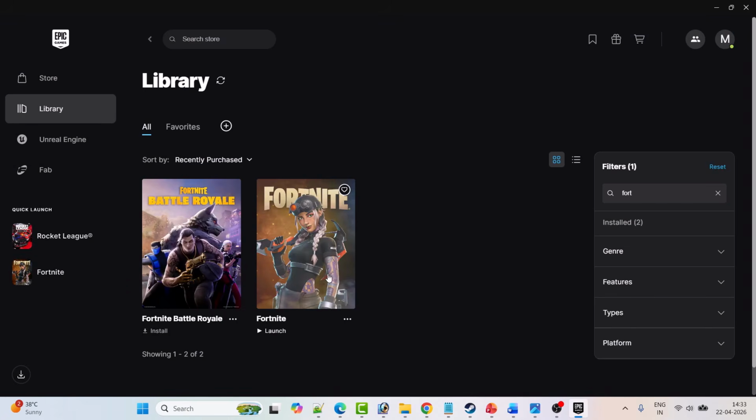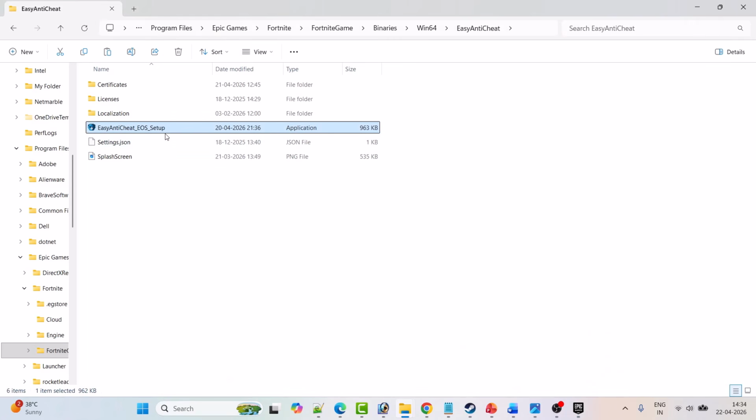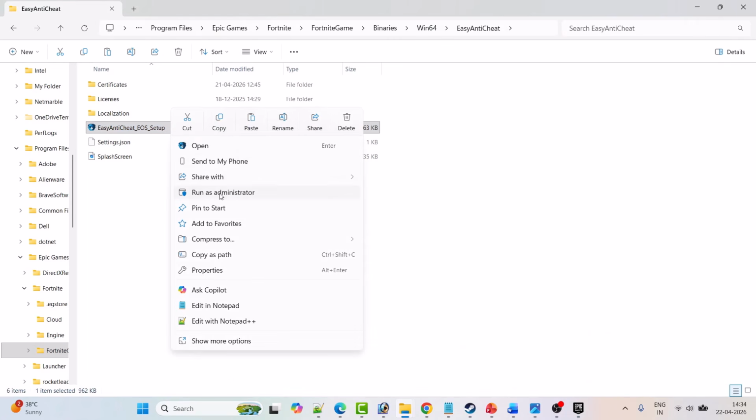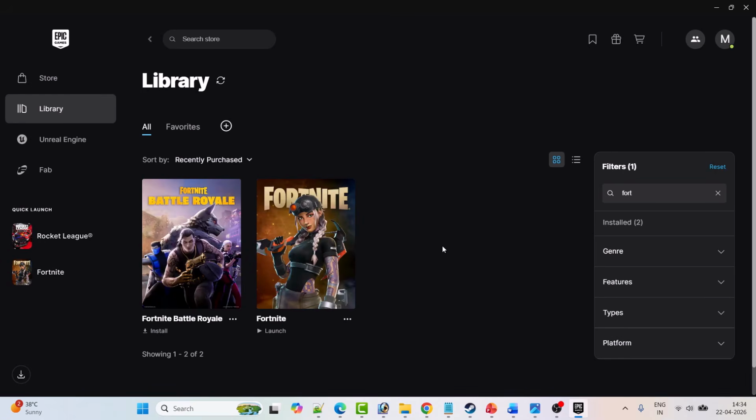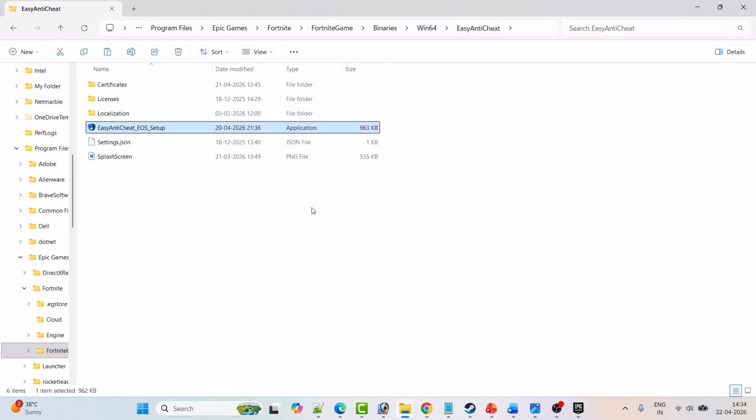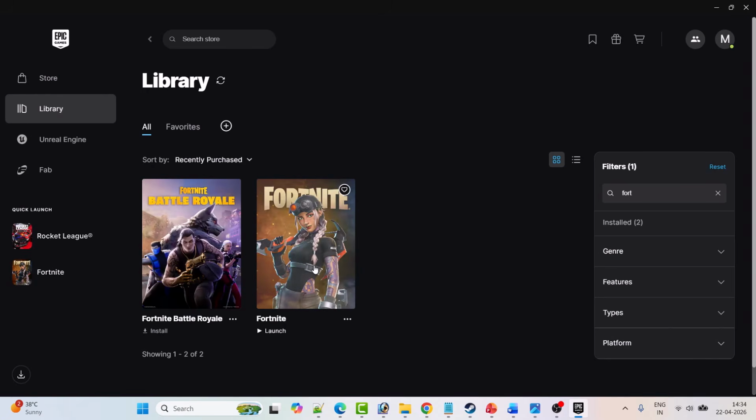If your problem is still not solved, then again close the Fortnite game completely, and this time right click on the Easy Anti-Cheat EOS setup exe file and then select run as administrator. Click yes to allow. Now if nothing happens, don't worry. After running the Easy Anti-Cheat EOS setup file as an admin, you can go ahead, launch the game and check if your problem is solved or not.